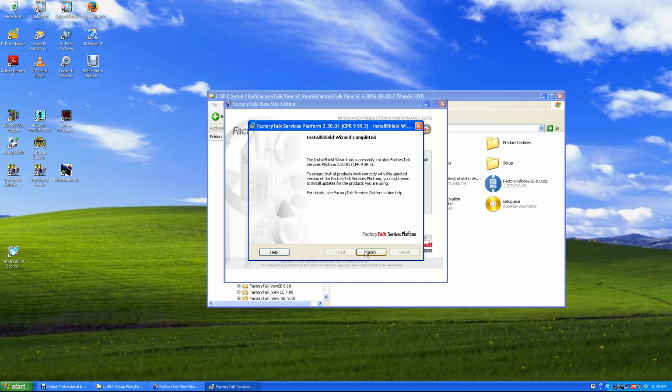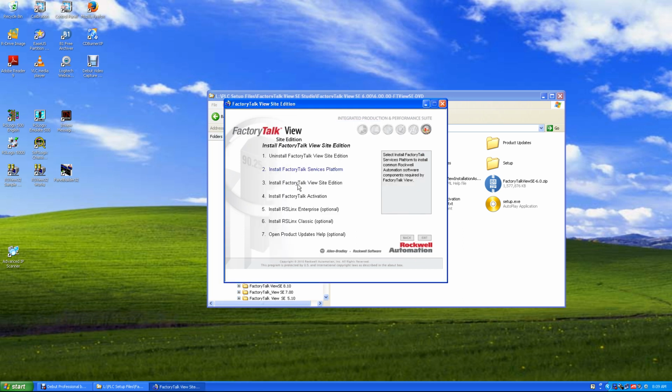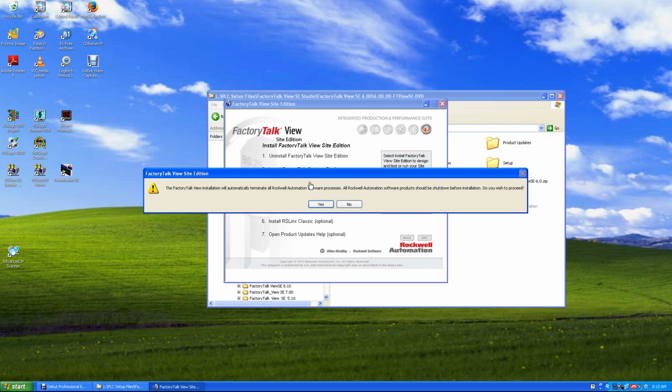Okay, we just hit finish. And next we install the FactoryTalk View Site Edition. Install FactoryTalk View Site Edition. And it says this will automatically terminate any Rockwell software processes. Make sure they're shut down before you proceed. And we say yes, proceed.